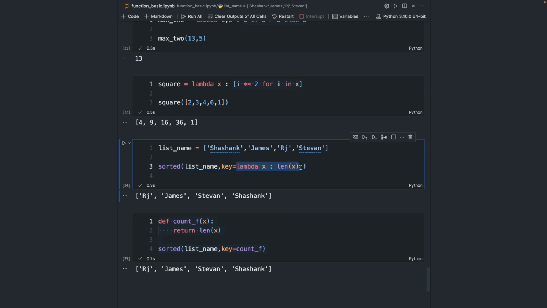So I hope that has given you a pretty good brief about lambda functions.